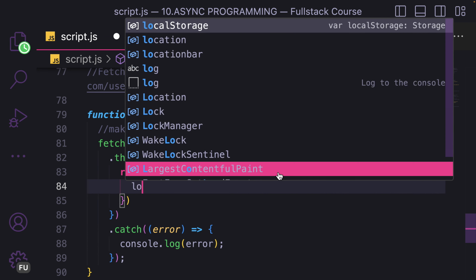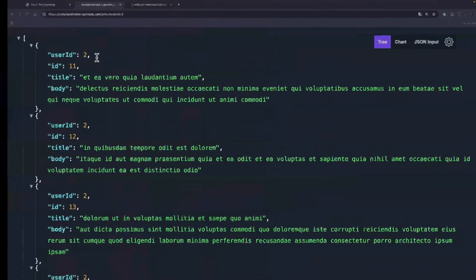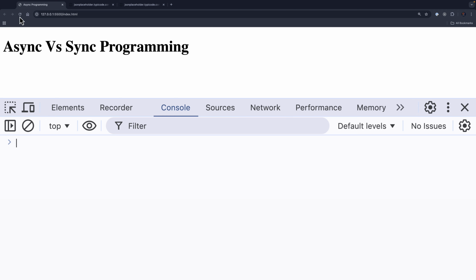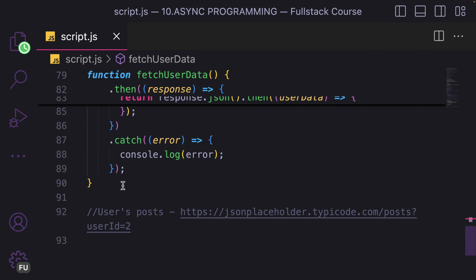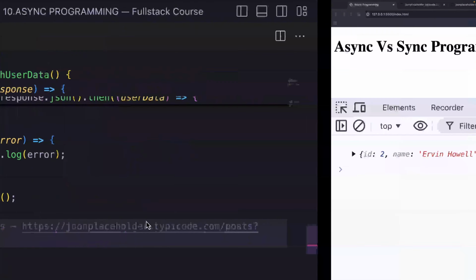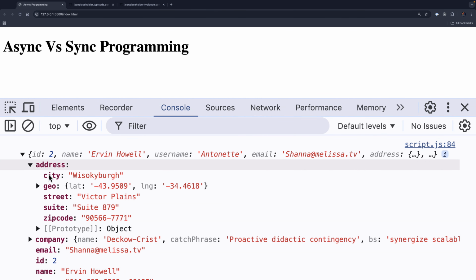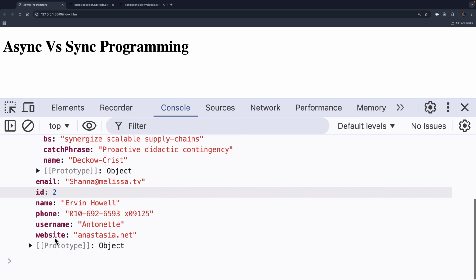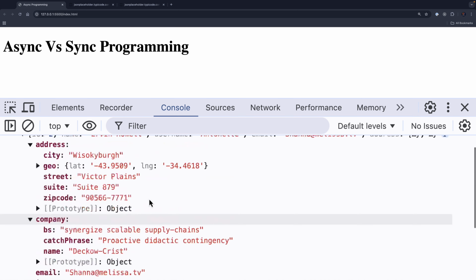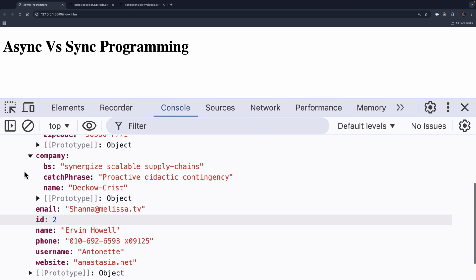So if I log the user data here, now let's see the result. Reload. Well, I forgot to call the function, so below here I call fetch user data, and let's see it. And indeed, we got the user data with the address, and then the company, and then the ID and phone number and other details. So at this point, we have the user data. All we need is the ID of the user.